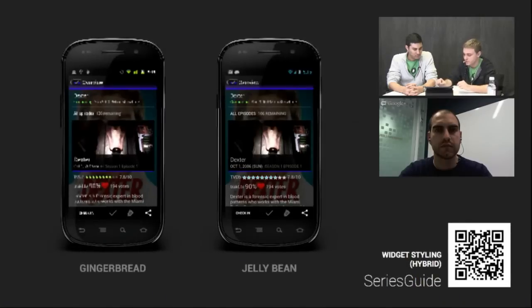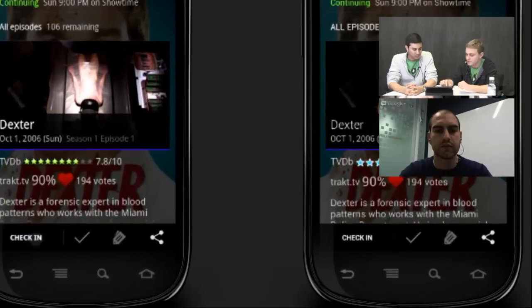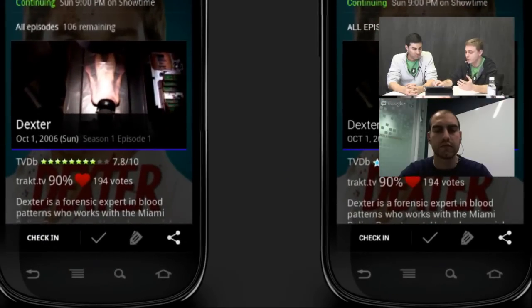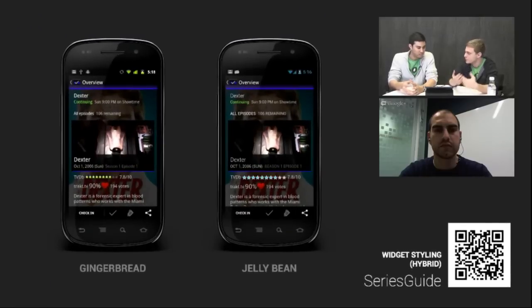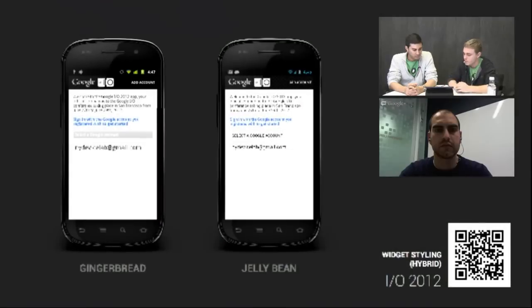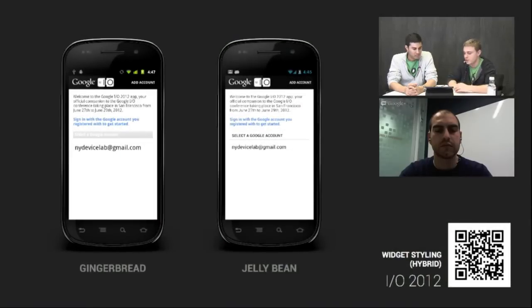This is one minor case I wanted to point out, where almost everything here in Series Guide is Holo except for the little stars. These stars in Gingerbread are green, on ICS they're blue. And it doesn't really detract from the experience that it's sharing some styling and using what the device has as a default. This is an example of the I/O app, where this is just one minor screen where there's a mix of styling. We need to improve this for next year. I think this could be better.